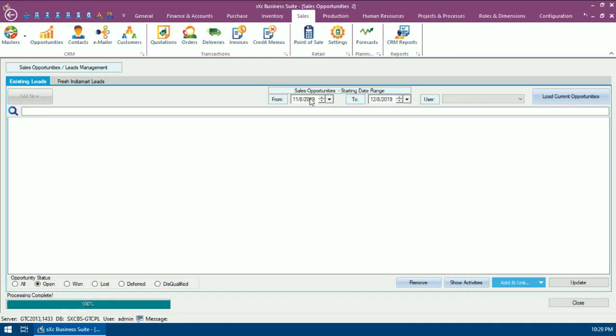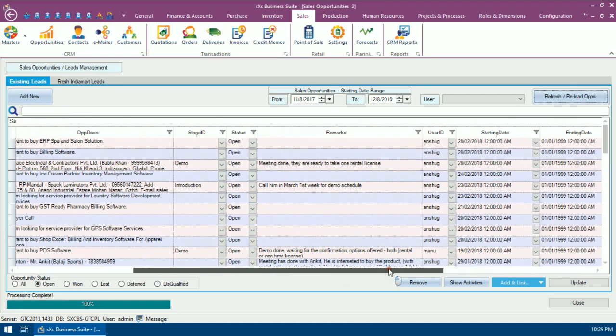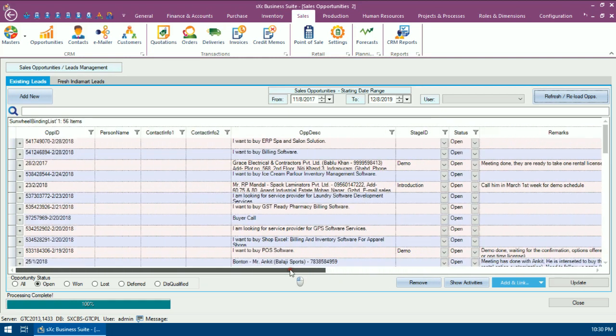So if I want to see what are my existing leads, I can put in the date range. Now this is basically the date on which the lead was fetched or allocated actually. So since I have old leads in this particular demo database, I'll put in the date range accordingly and say load the current opportunities. So you can see that I have all these leads that I have already allocated to different people, the user ID whom I have allocated to, and this is basically the summary row.